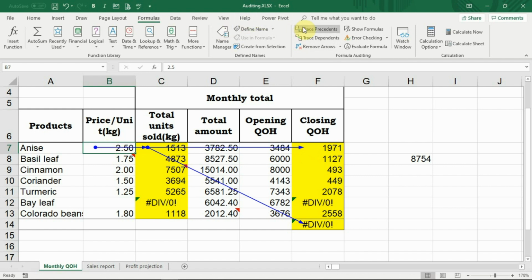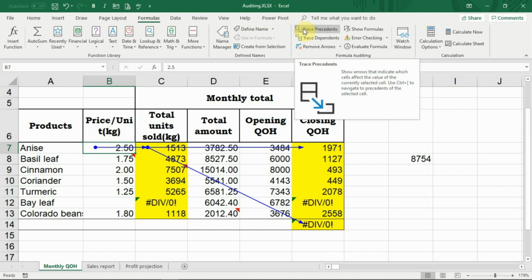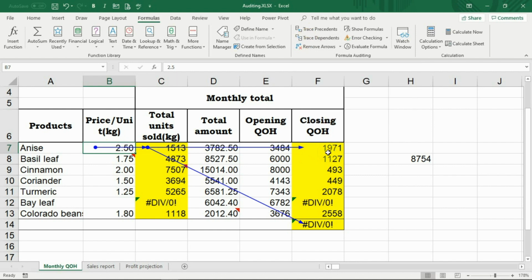Trace precedents is everything that goes into a formula. Trace dependents is telling me anything which depends on a particular cell's value or formula answer changing. So that is a bit about show formulas, trace precedents and trace dependents, giving you a bit of an introduction to formula auditing within Excel.